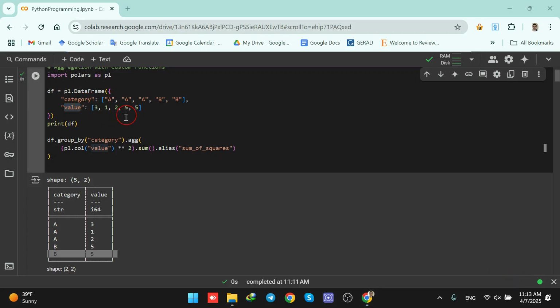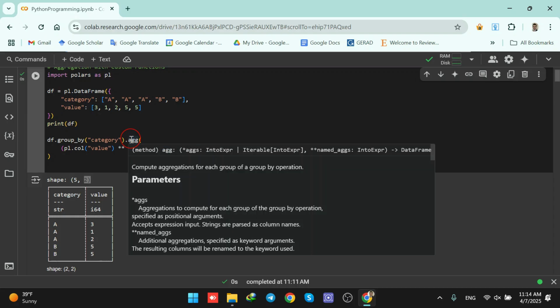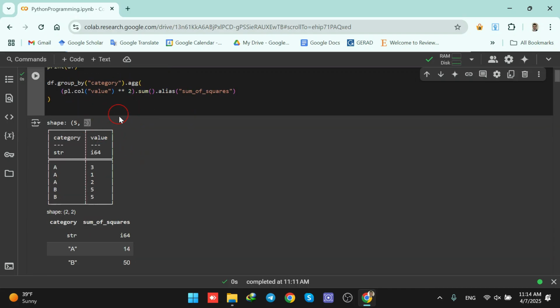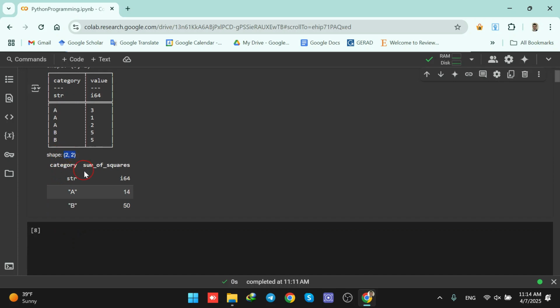Now that we created our data frame, we print it and see it here. We have 5 rows and 2 columns, and what I need to do is aggregation with custom functions. Let me show you the output first. This is the original data frame with 5 rows and 2 columns. But I would like to aggregate the data and group it based on the category column. So the output is a data frame with 2 rows and 2 columns that you see here.